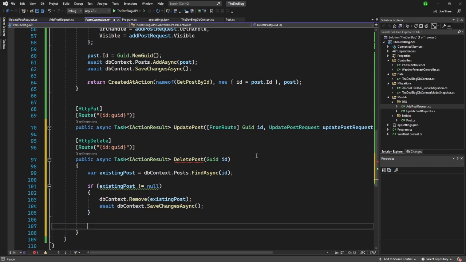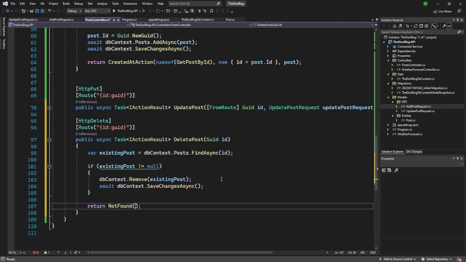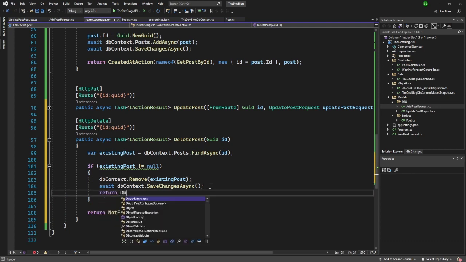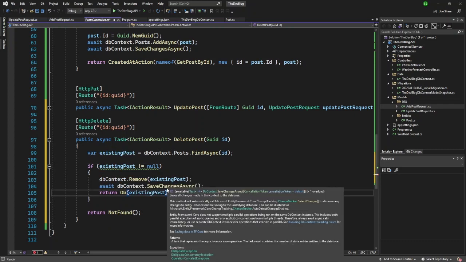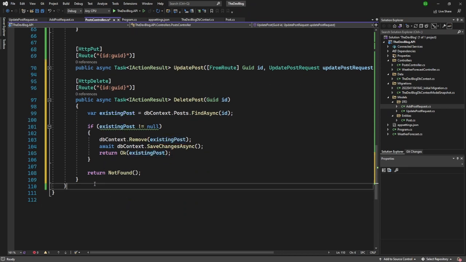And if the existing post was not found, that means it was just anything else, and we will return a not found back again. And if it was deleted, we will return an OK object with the existing post if the client wants to do anything with it. So we will say, okay, this was deleted and here's your post.